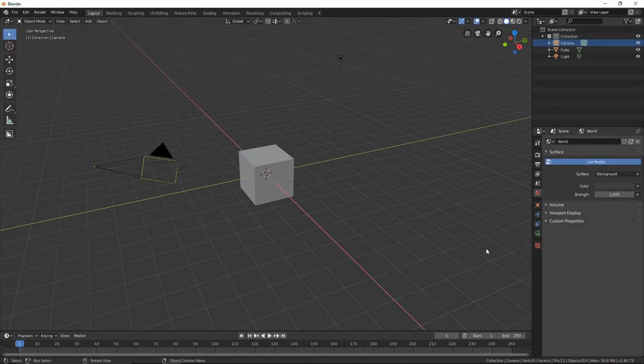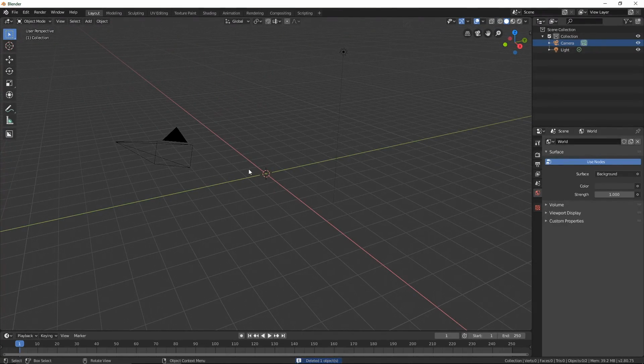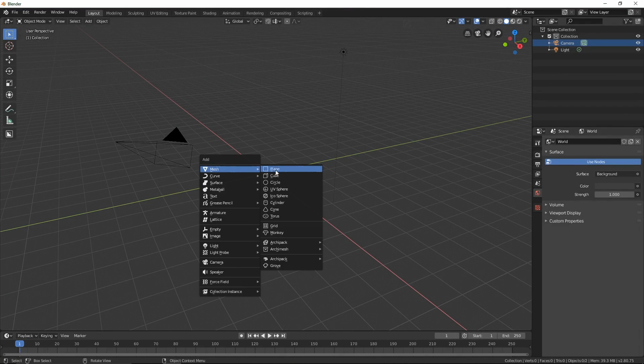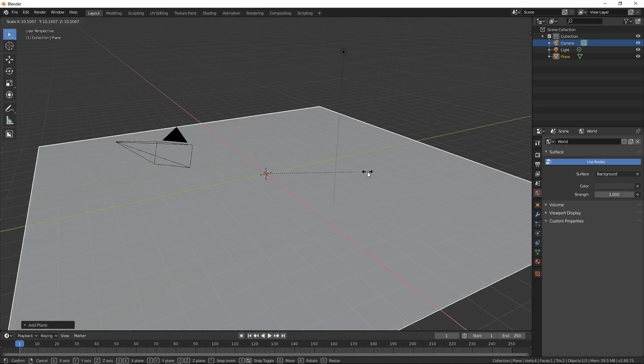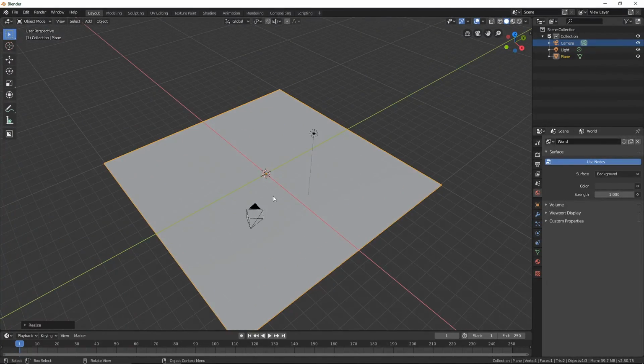Welcome back everyone. Today we are going to take a look at how we can use puddle pack inside of Blender and the Eevee renderer. Now the first thing I'm going to do is get rid of this cube and take a plane. Hit Shift A and select a plane. Now hit S to scale this up right about there. So we have a simple plane.